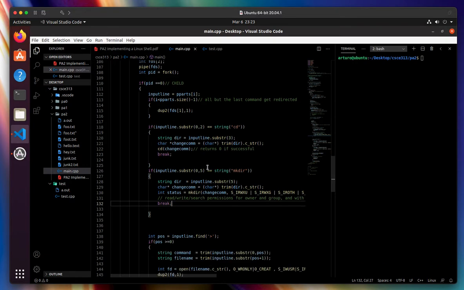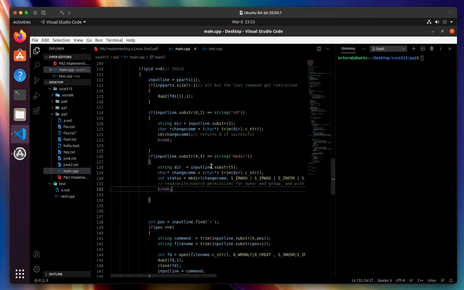These two statements handle my change directory and make directory functions in my shell, which I'll highlight later at the end. In essence, I just take the substring of everything besides the cd and the space following it. So this will get everything else, and this will change the directory.